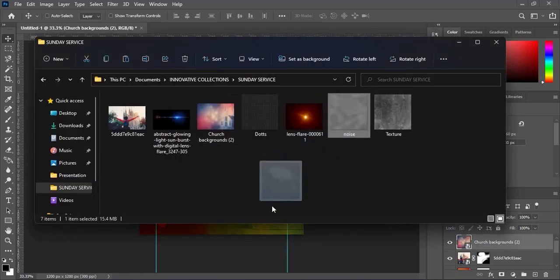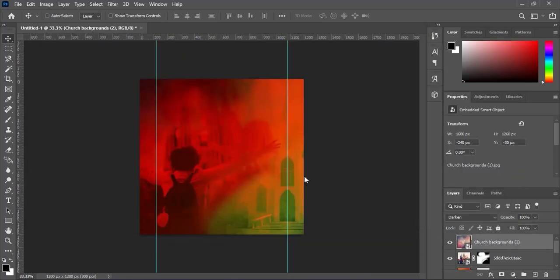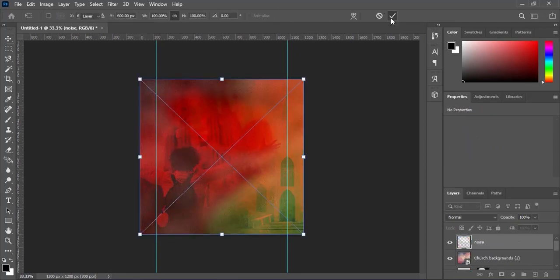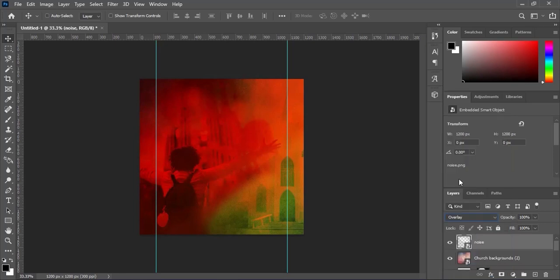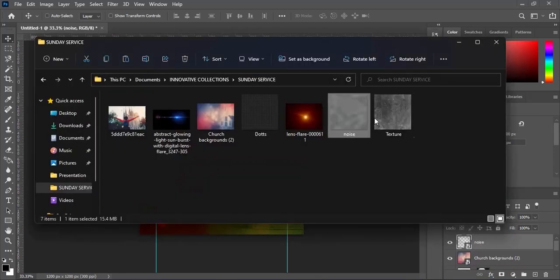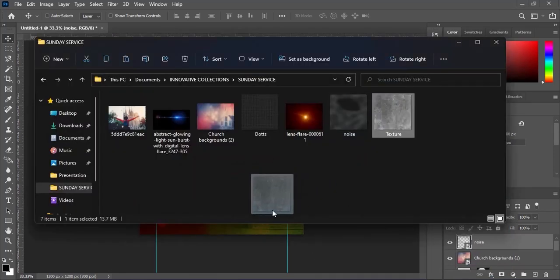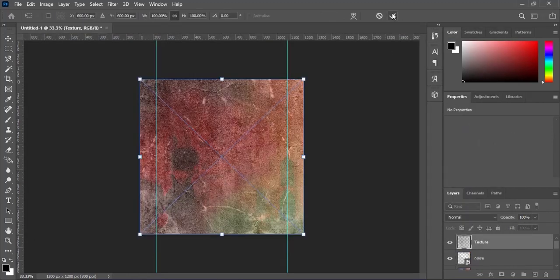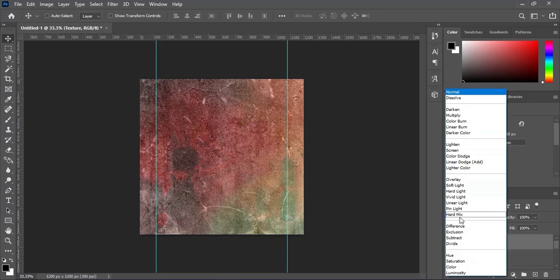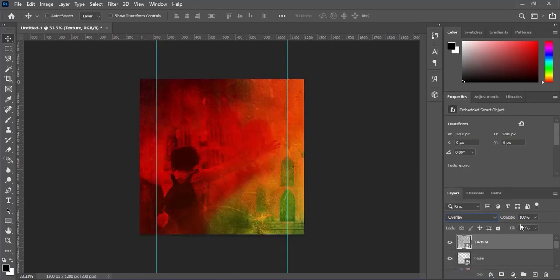Next off is I'll bring in my noise into the document. So I'll bring in this noise and I'll drop it here in Photoshop just like that, and I'll click on OK. I'll set the layer style to overlay just like this and I'll click on OK. The next step is to bring in the texture also into the design, and we'll drop it here just like that and we click on OK. We set the layer style also to overlay and we'll reduce the fill to 40% or 50%, anyone that works well for you. Click on OK.